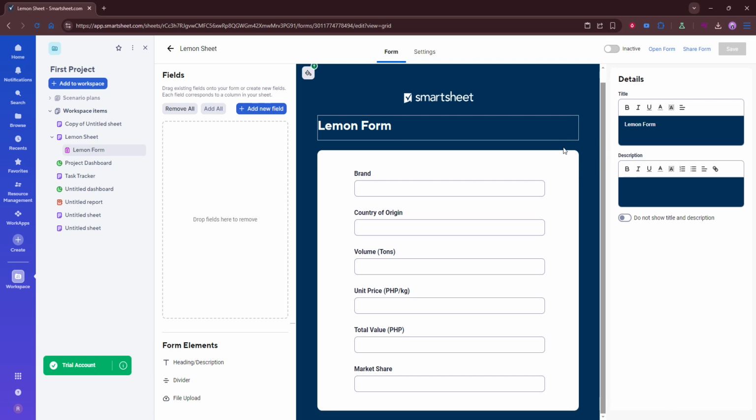And that's all it takes to delete a form in Smartsheet. Once you know where to find the Forms menu and how to access the options for each form, the process is quick and straightforward.